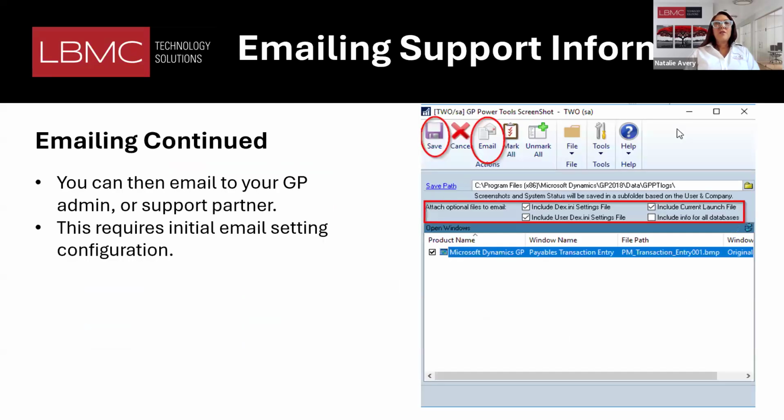From there, it pops up this little window and it says, okay, I can send the screenshot, I can send the DEX INI settings, the current launch file, which we call the set file. Some of you may have been asked to send us a set file before. And from there, you can click the little email button. This tool does allow you to configure an emailing setup screen.